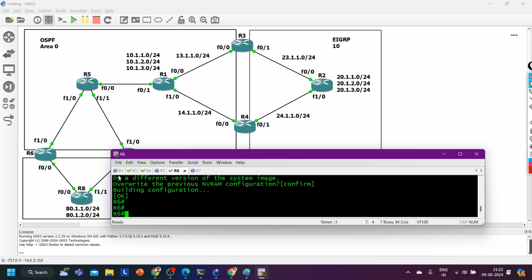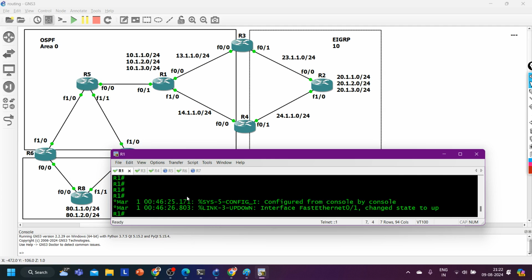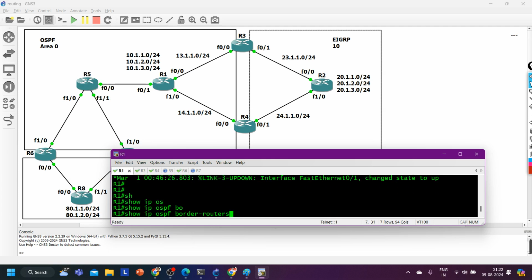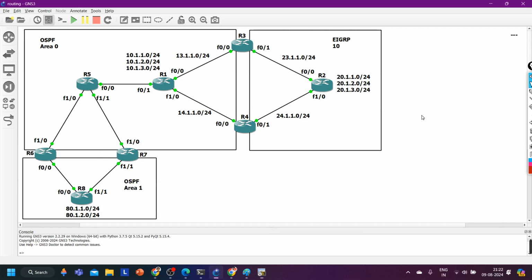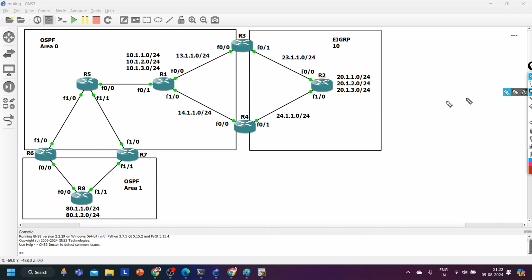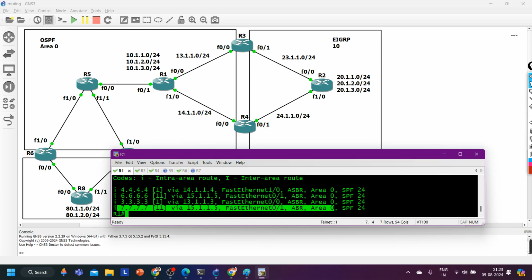Now on router number 1 or router number 5, you can verify the border routers. So, show IP OSPF border-routers. How many border routers are there? 4. Router 4 is ASBR, router 6 is ABR, router 3 is ASBR, and router 7 is also ABR. So guys, whatever prefixes we have in area 1, both ABRs are going to advertise them in area 0. That means router 5 should perform load balancing.